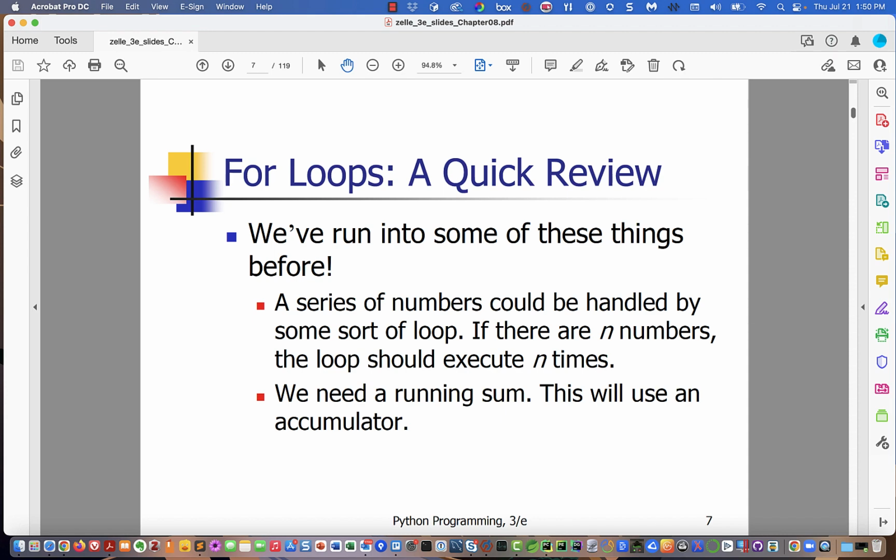This will use an accumulator. So we're going to be using the accumulator pattern. I think we first talked about the accumulator pattern in chapter 3. And this is going to be the kind of accumulator that works for addition and subtraction.